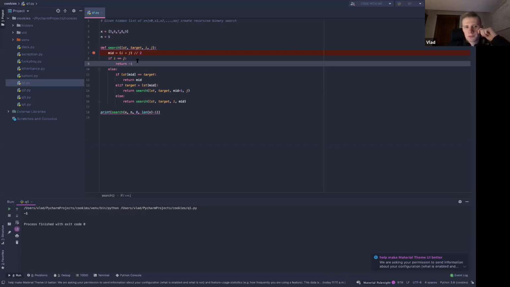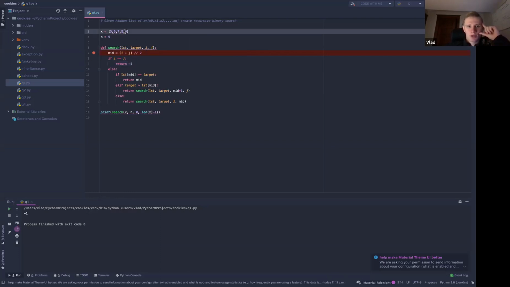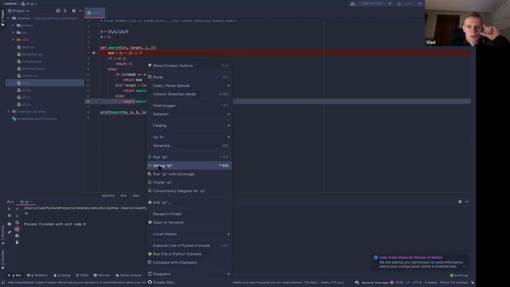How can we fix this? i equals j. Yeah, it does. Then i plus j divided by 2 is i and j. And so we have a 4 here. We can look at that in the debugger.